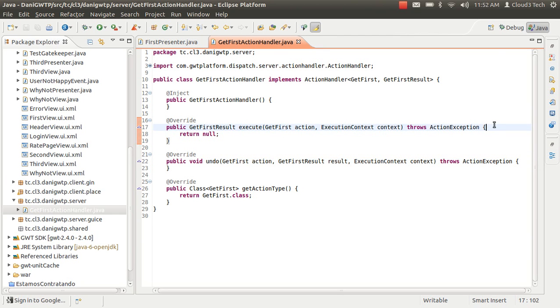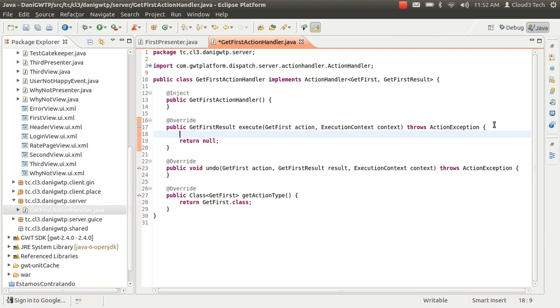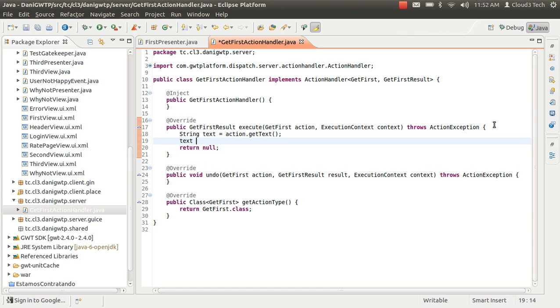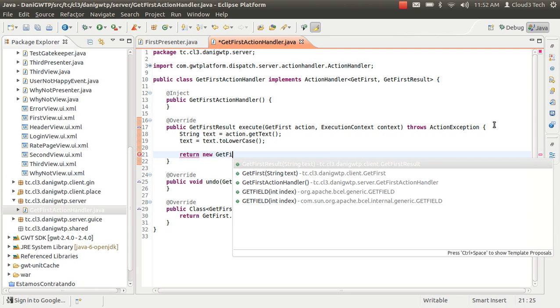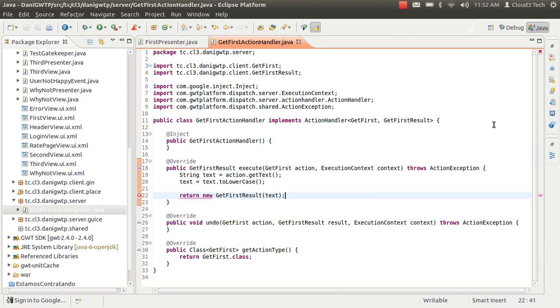So let's implement our execute method here. And what I want to do here is get the text from the action and transform it a little bit. So let's use toLowerCase. And I'll return the GetFirstResult with that text.